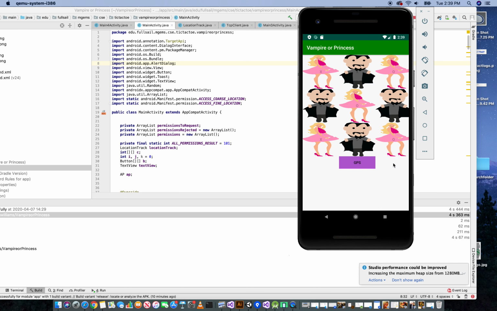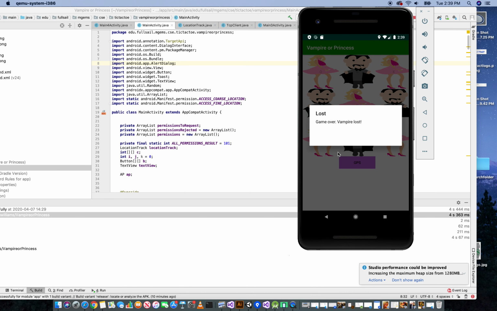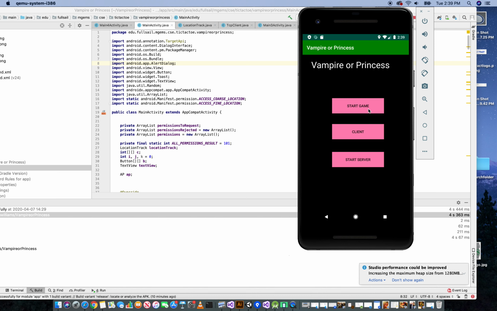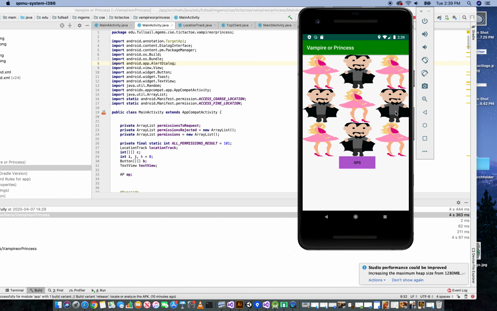It's a draw, nobody won there. And there's the GPS. Vampire lost. Well, this game is similar to Tic-Tac-Toe, 3 in a row. Barbie won that time.